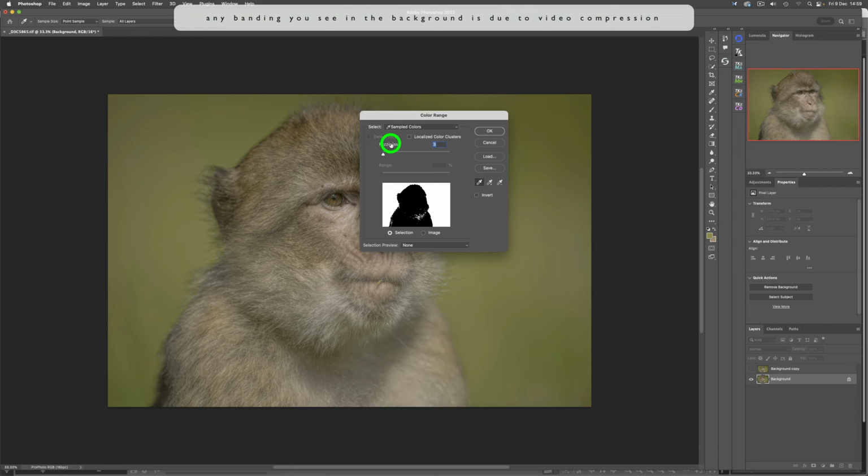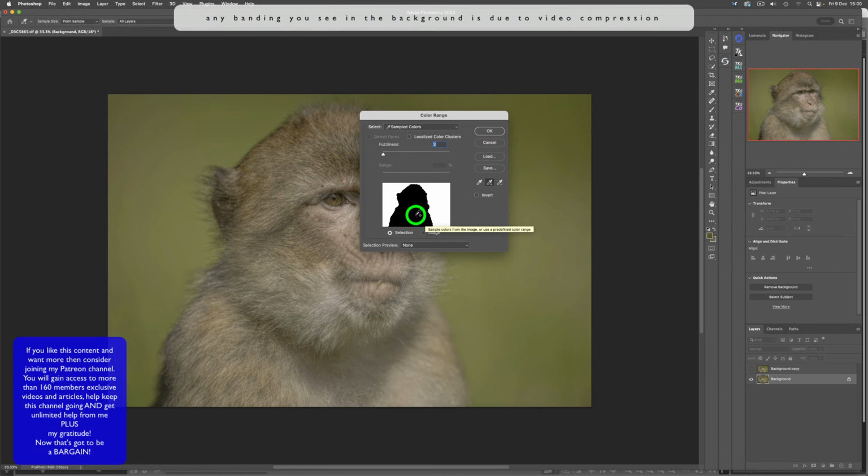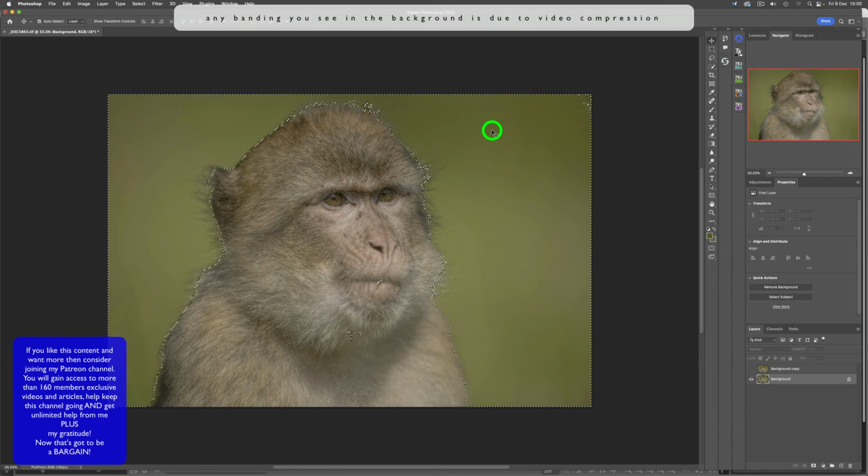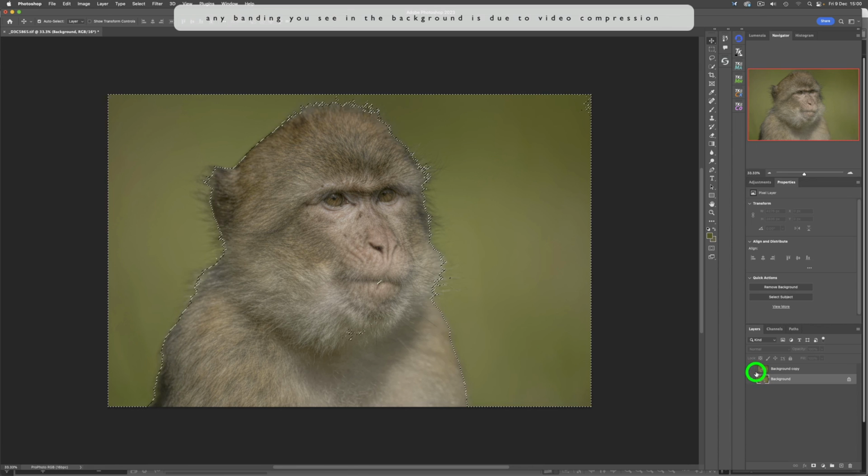So with a fuzziness setting of about 3, I'm going to use the minus sign, and I will just take some of these out. Well, there we go, I've taken a lot out. Okay, so what we need to do is go plus, and I will just click on parts of the background. Okay, and that's looking all right. Localized color clusters turned off, and that'll do. We've got one or two little pinholes in there, but I'll click OK.